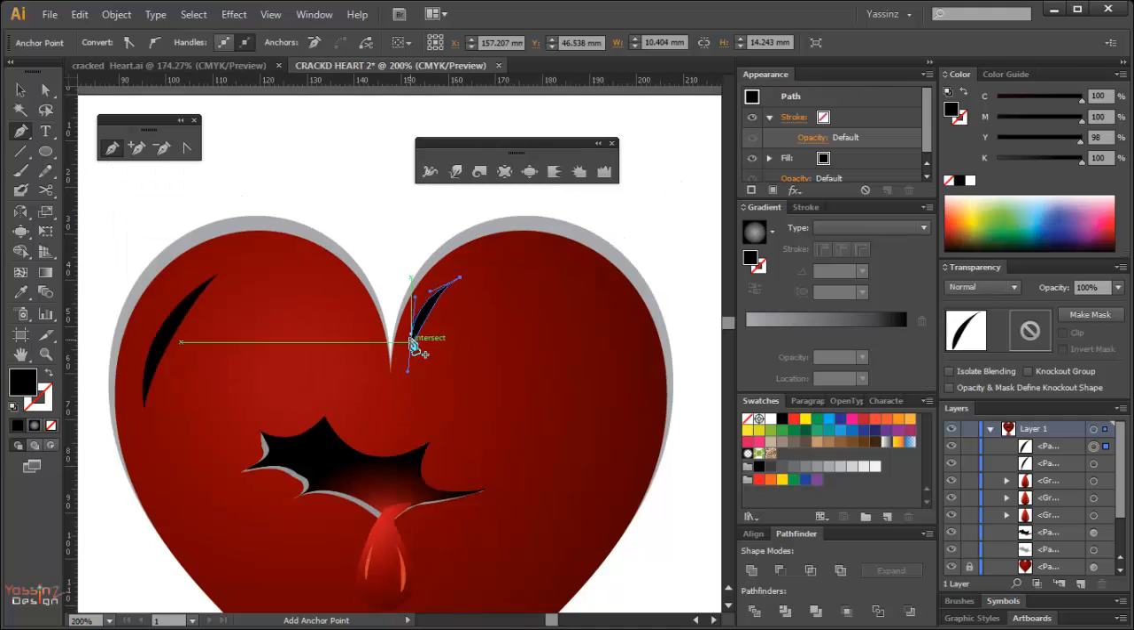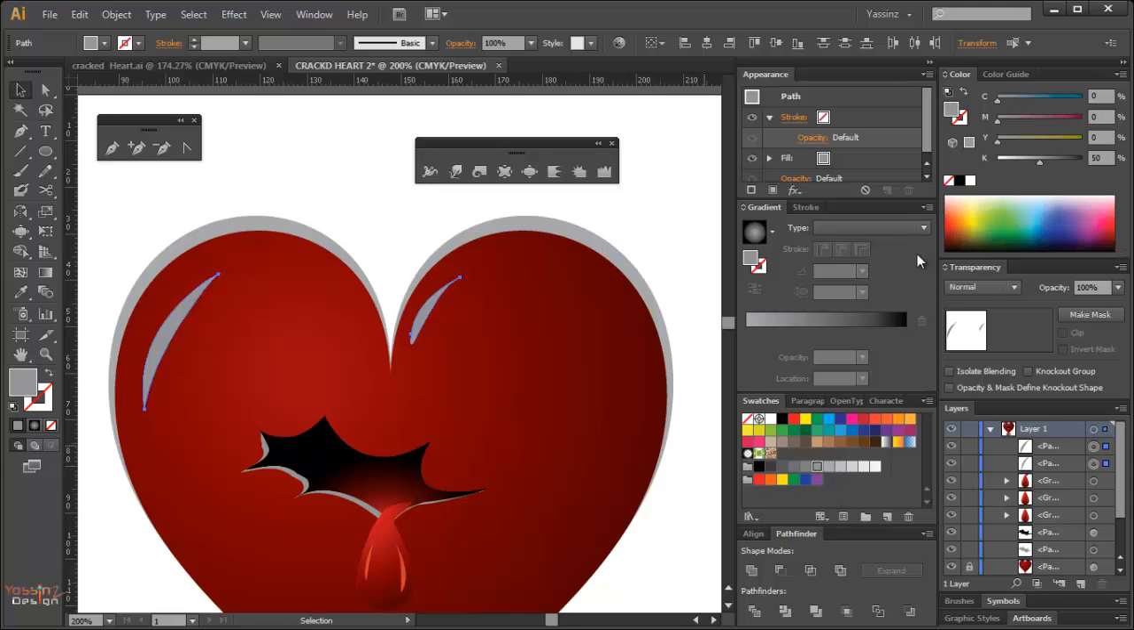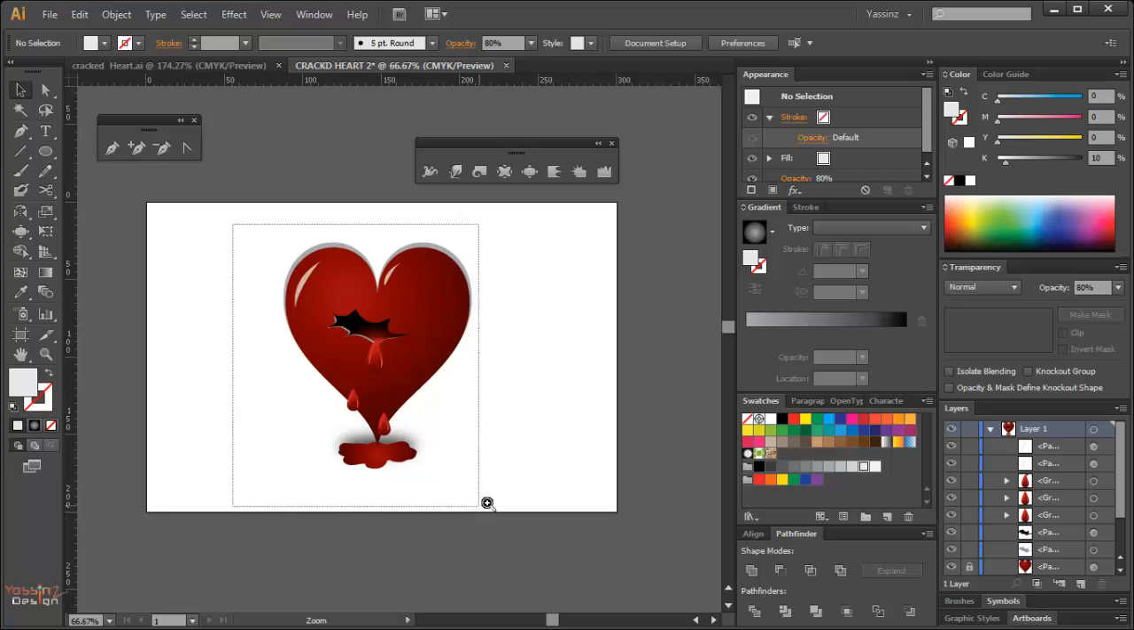Okay, change the color to soft red or soft gray. So select them both. And choose this gray, or this little more white, and the opacity to 80. Yes, that's it. So this is our basic heart, guys.